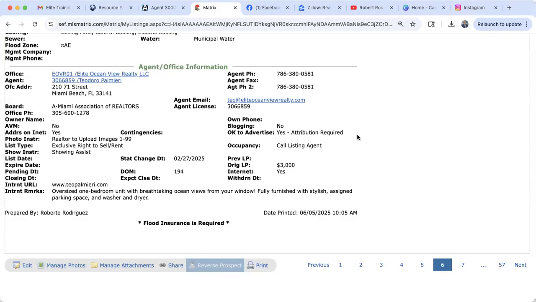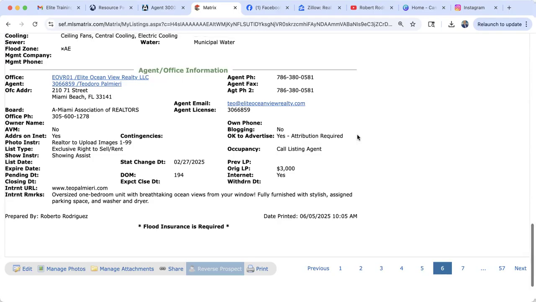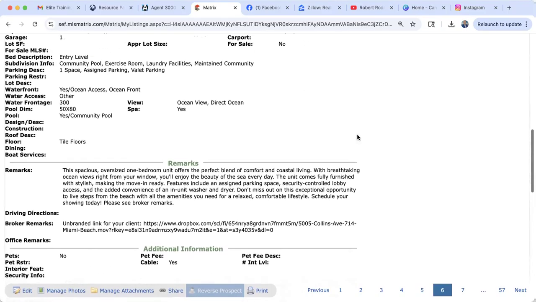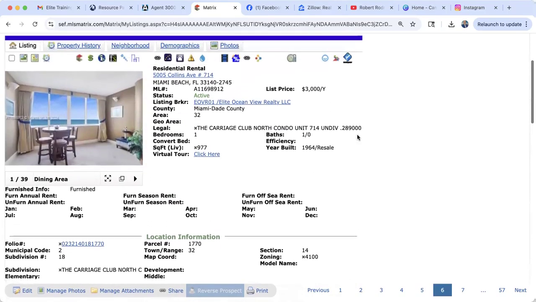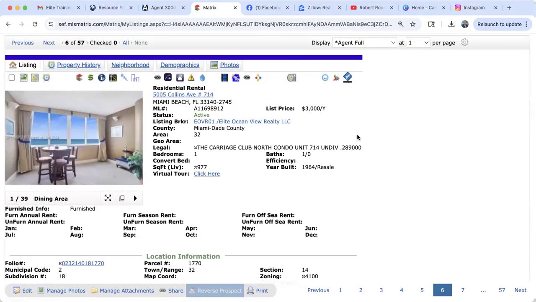So what is attribution? Somewhere on your marketing, somewhere on your advertising, if it says attribution required, you must disclose the office that listed the property. So it could be in very small print. It could be maybe 50% transparent. It doesn't have to be like bold. It doesn't have to be out there, but it must say listing courtesy of ABC Realty. All right. Now that's not the case in here because this is from our office and you don't really have to do that. Now, if it says attribution not required, then your marketing, your advertising does not have to include listing courtesy of ABC Realty.